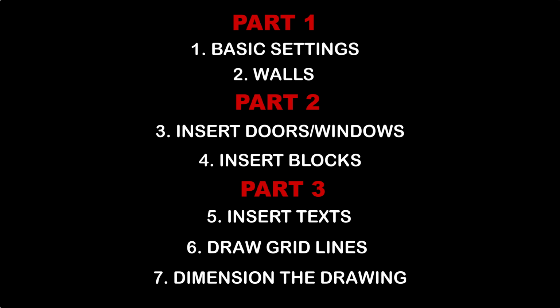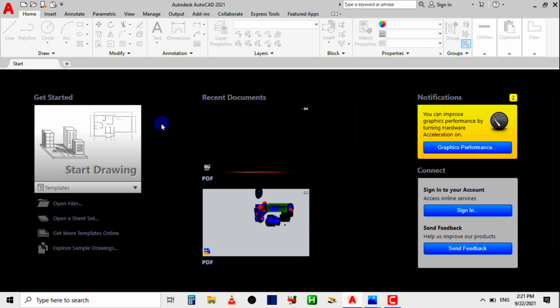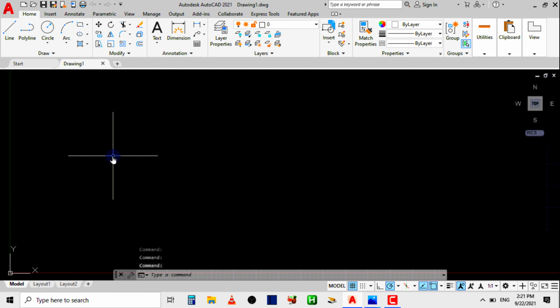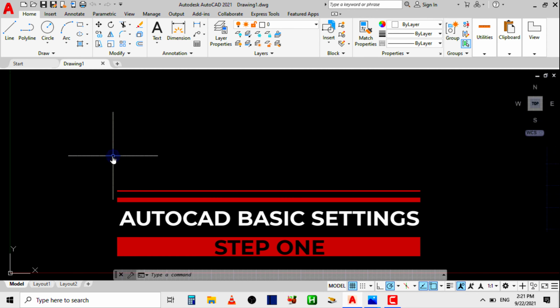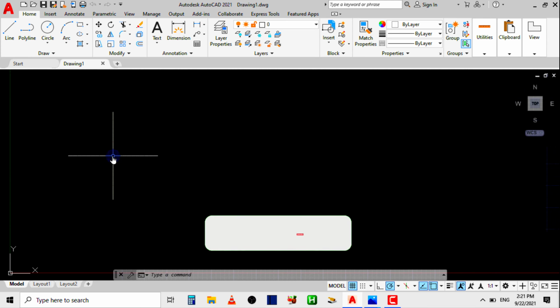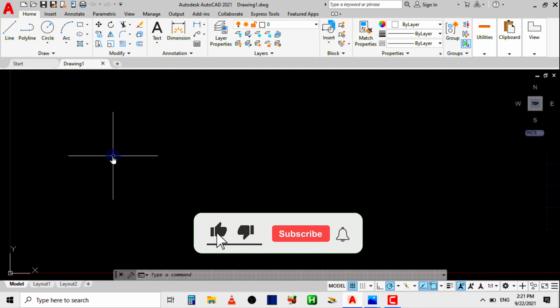Now, after starting AutoCAD for the first time, I will now go to this place here, start drawing, and click. Now I'll be taken to this window. There are so many settings that one can do before you start using AutoCAD. We are only going to do a few of those settings that are necessary so we can kickstart our drawing.